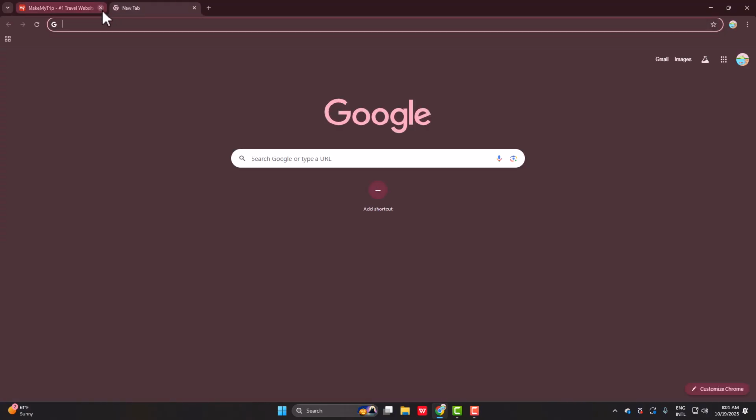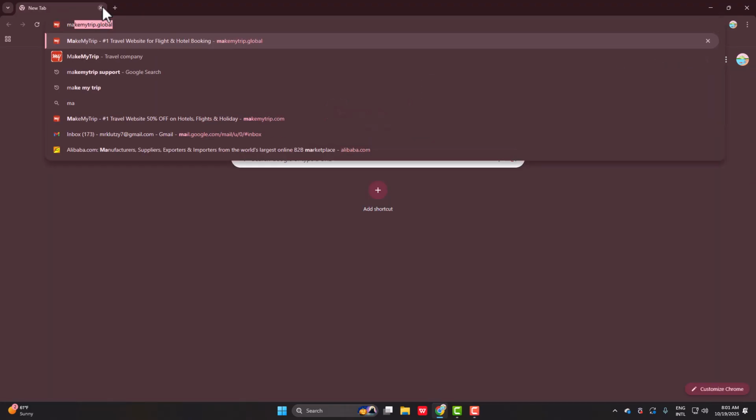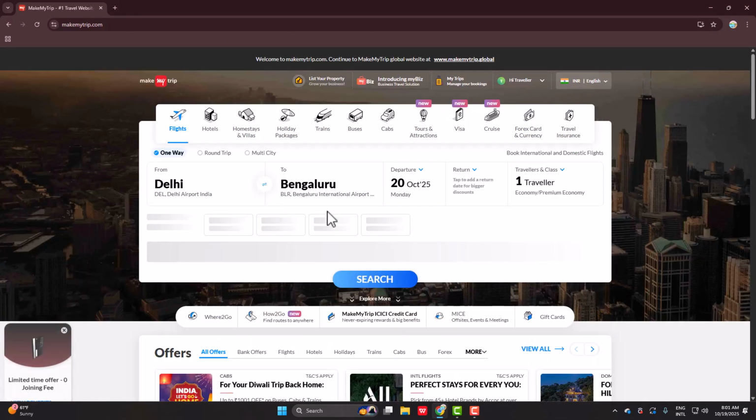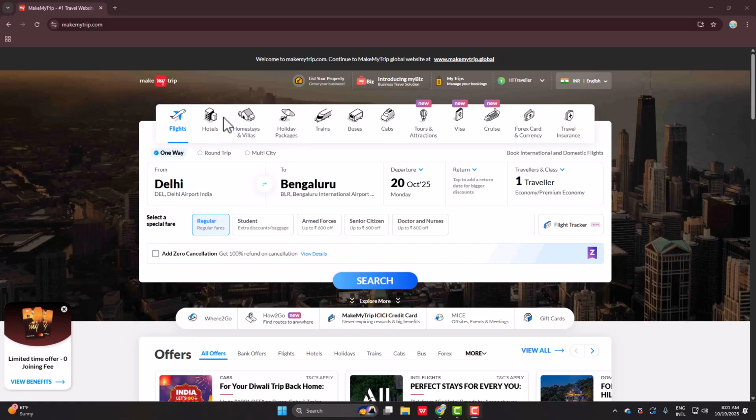First things first, what I want you to do is simply go ahead and open any browser that you want and search for MakeMyTrip. So let me just go ahead and do that. Once you search for it, all you need to do is simply click on their site.